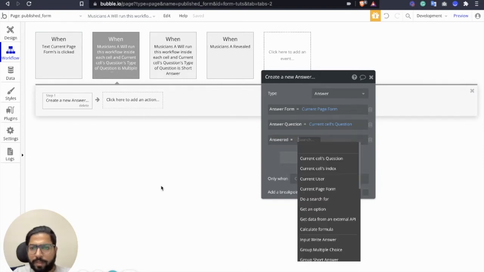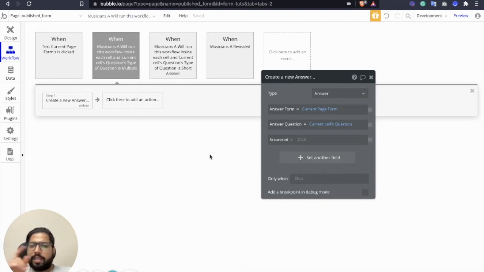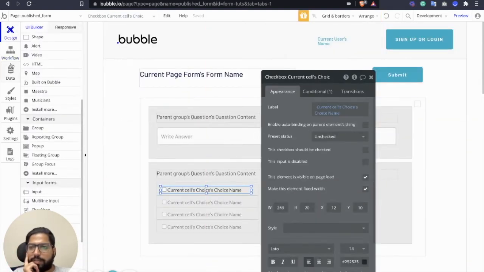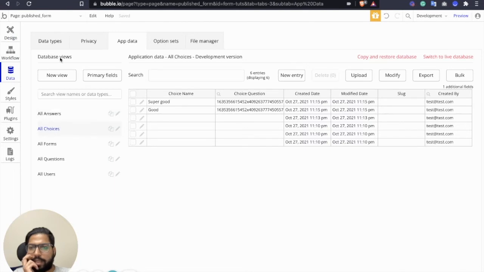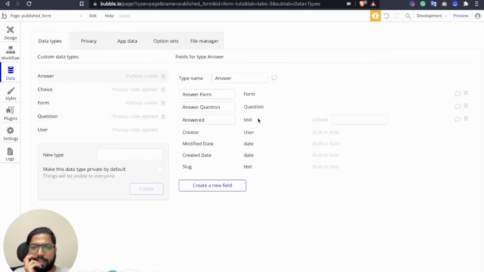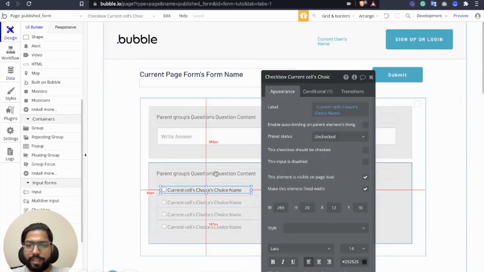Okay, so I guess we are making one small mistake. If you go back to the database and check the type of answer, it's a text. It's not a list of things. So either we need to change answered to a list of things, only then can we utilize this checkbox, because you can have multiple checked answers stored in the database.